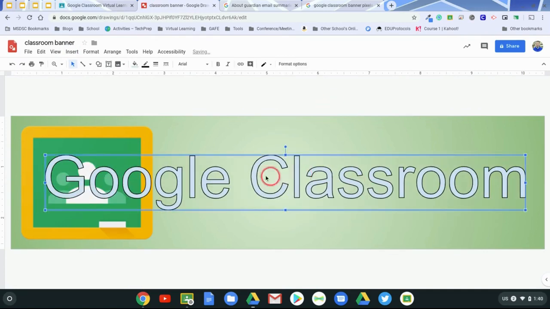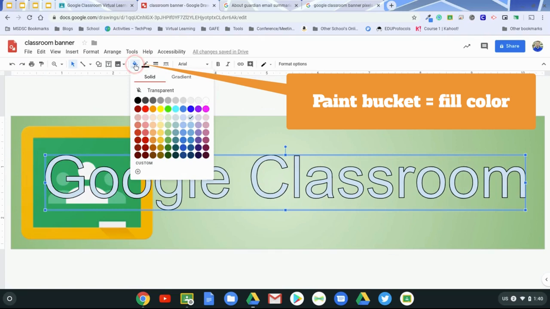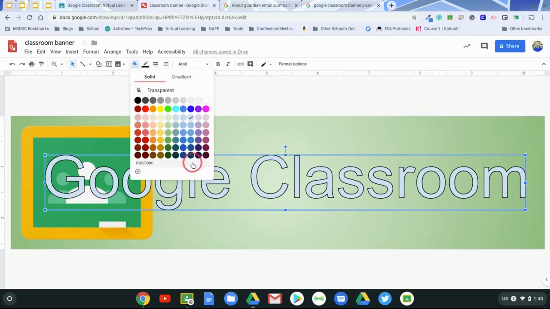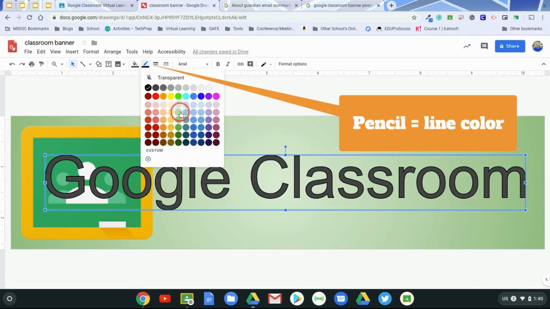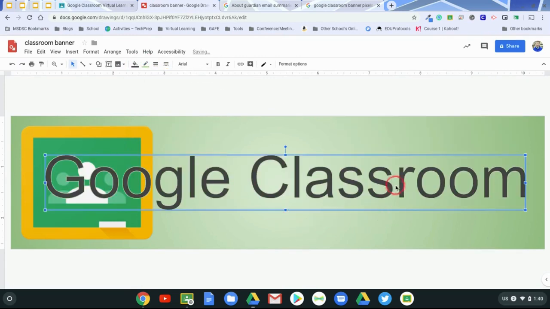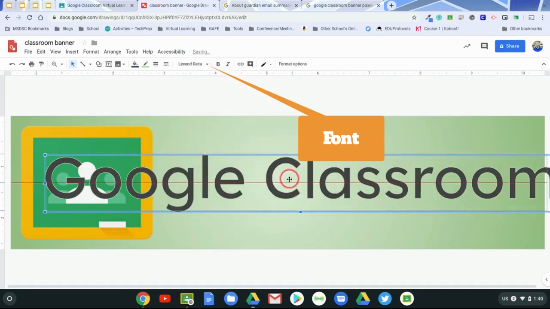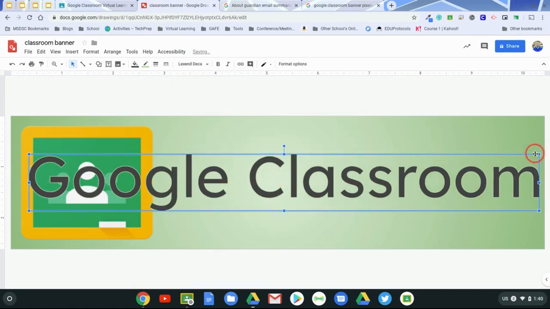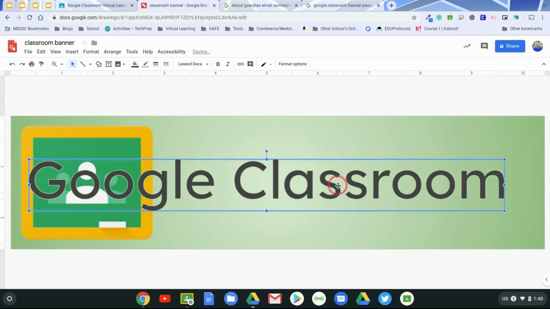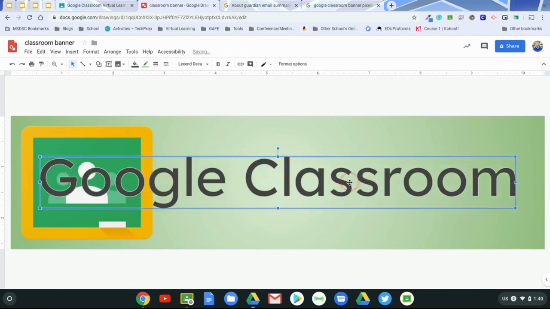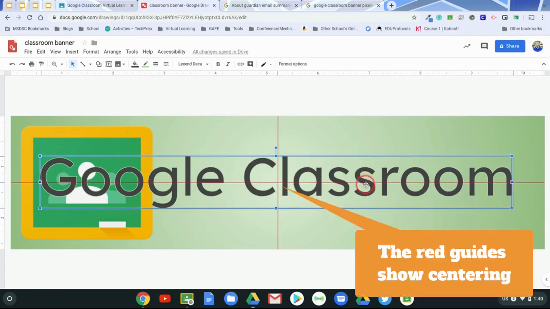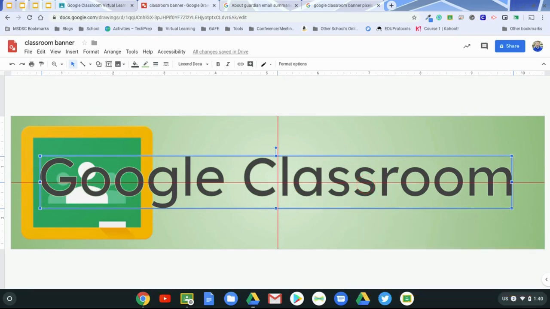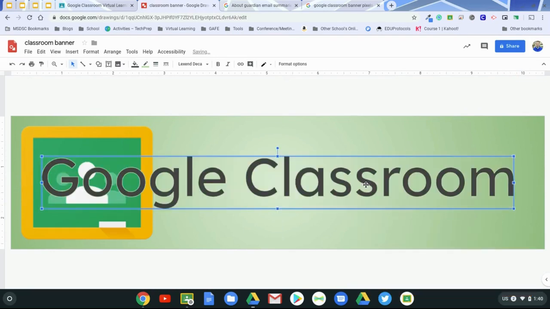Now, if I want to customize this text, I can change the color of it by using the paint bucket here. Let's go with gray, and let's use a light green outline there. And I'm going to change the font style here. Now, if you don't like the font styles that are available, you can change that too. I'll show you in a second. I'm just resizing that. By the way, always resize using a corner dot. And then when you click and drag in the middle of it, it allows you to see the alignment. And I can see that that is dead center.